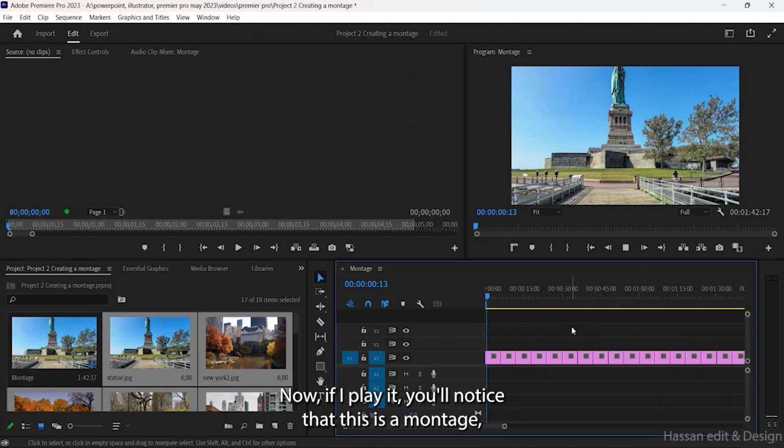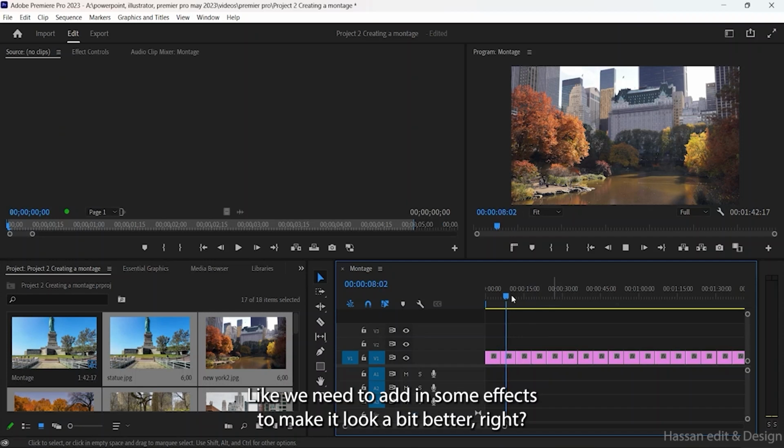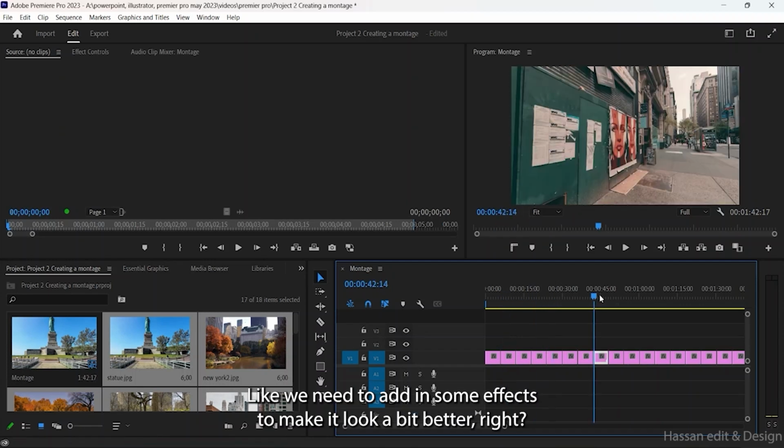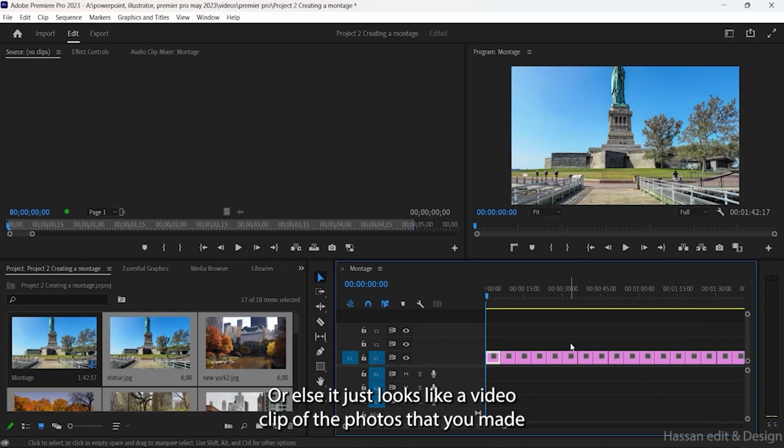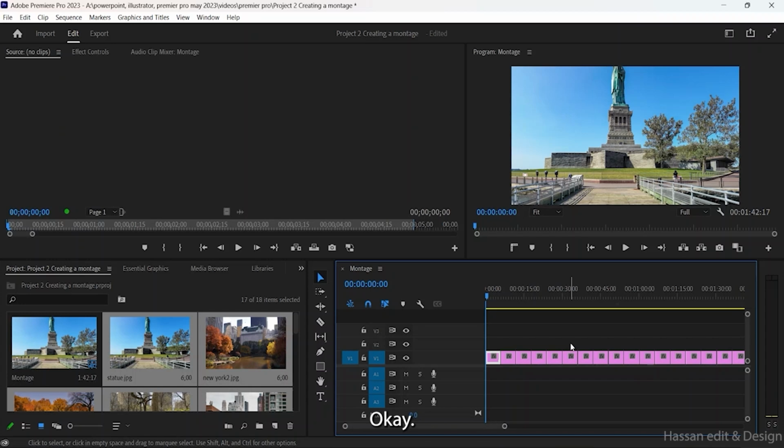Now if I play it, you'll notice that this is a montage, but it feels really bland. We need to add in some effects to make it look a bit better, right? Or else it just looks like a video clip of the photos that you made in your previous journey. So let's go ahead and do that now.